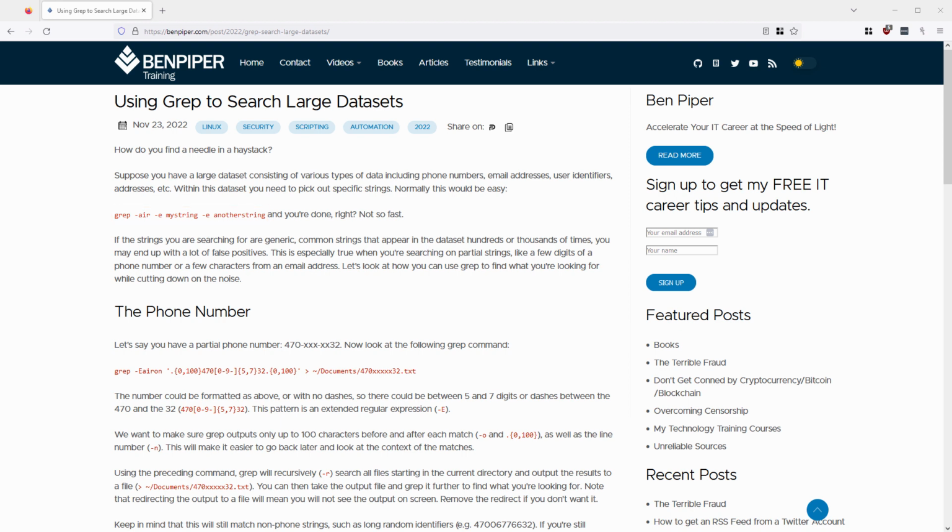Well, not so fast. If the strings you are searching for are generic, common strings that appear in the data set hundreds or maybe even thousands of times, you will probably end up with a lot of false positives. This is especially true when you're searching on partial strings, like a few digits of a phone number or a few characters from an email address. So let's look at how you can use grep to find what you're looking for while cutting down on the noise. So let's start with a phone number.